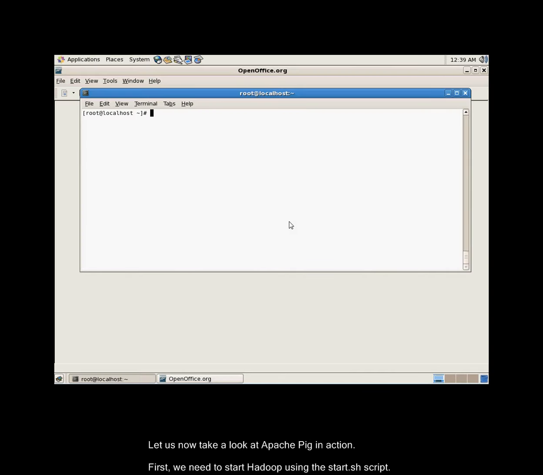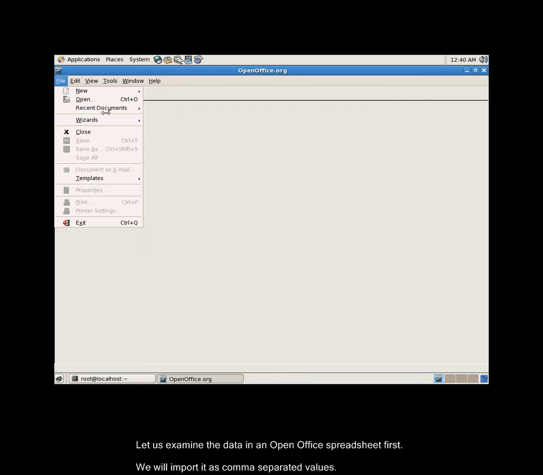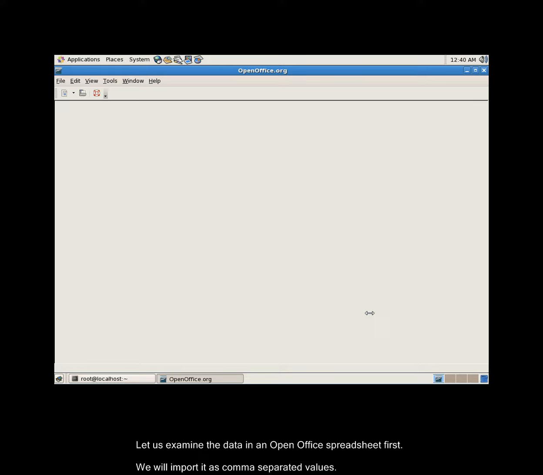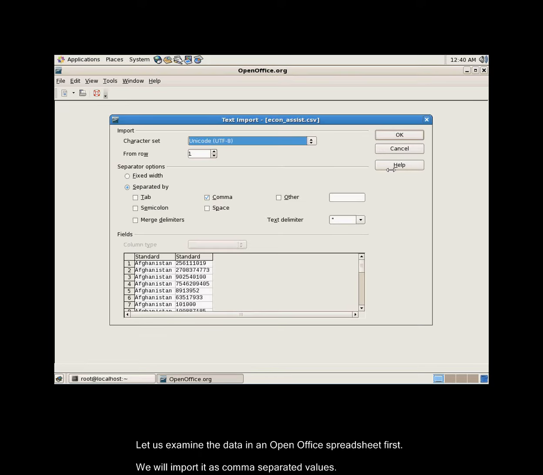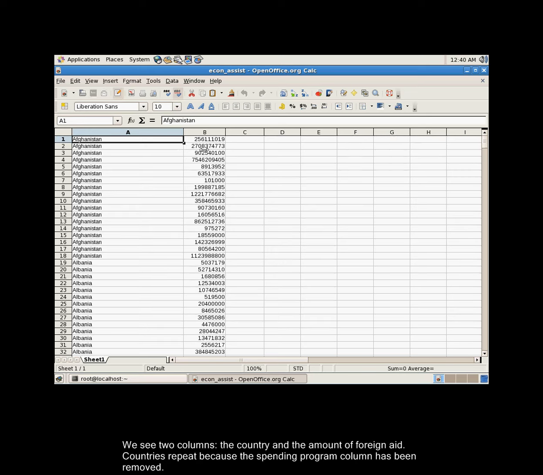Let us now take a look at Apache Pig in action. First, we need to start Hadoop using the start.sh script. We will be looking at a dataset on U.S. foreign aid available at data.gov. Let us examine the data in an OpenOffice spreadsheet first. We will import it as comma-separated values. We see two columns, the country and the amount of foreign aid. Countries repeat because the spending program column has been removed.